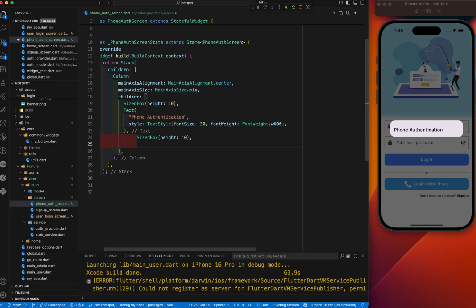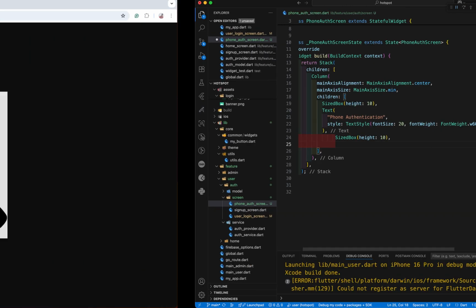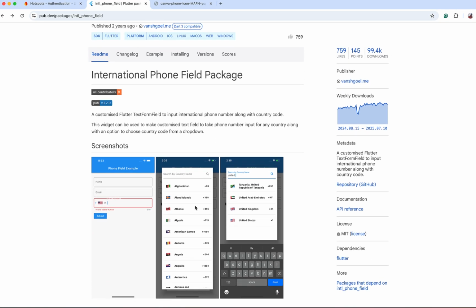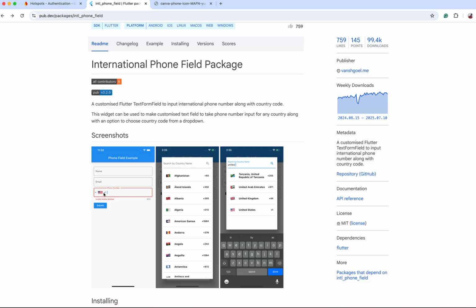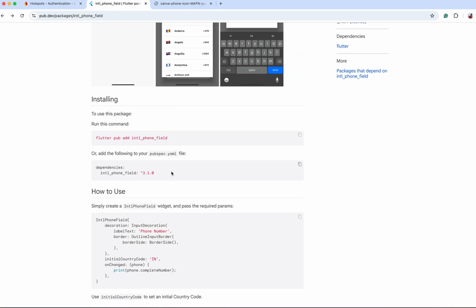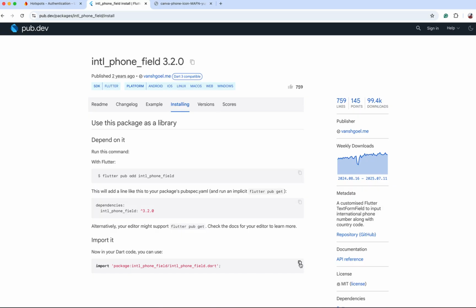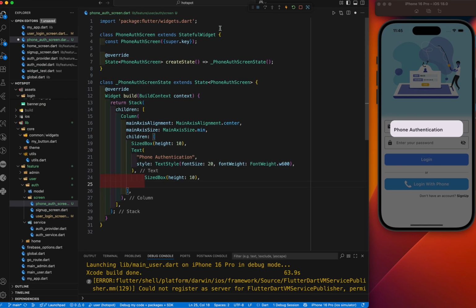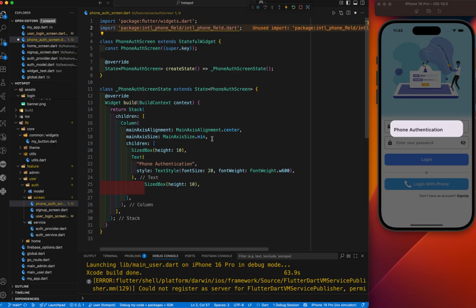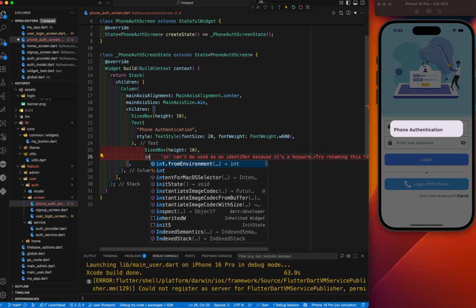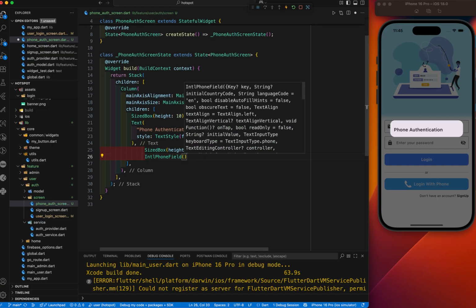country code every time, we'll use the intl phone field. This package provides the country flag with its code. Okay, just import this package in your pubspec.yaml file and it is usable. I have already added this package in my system and I'll call this package here, intl phone field.